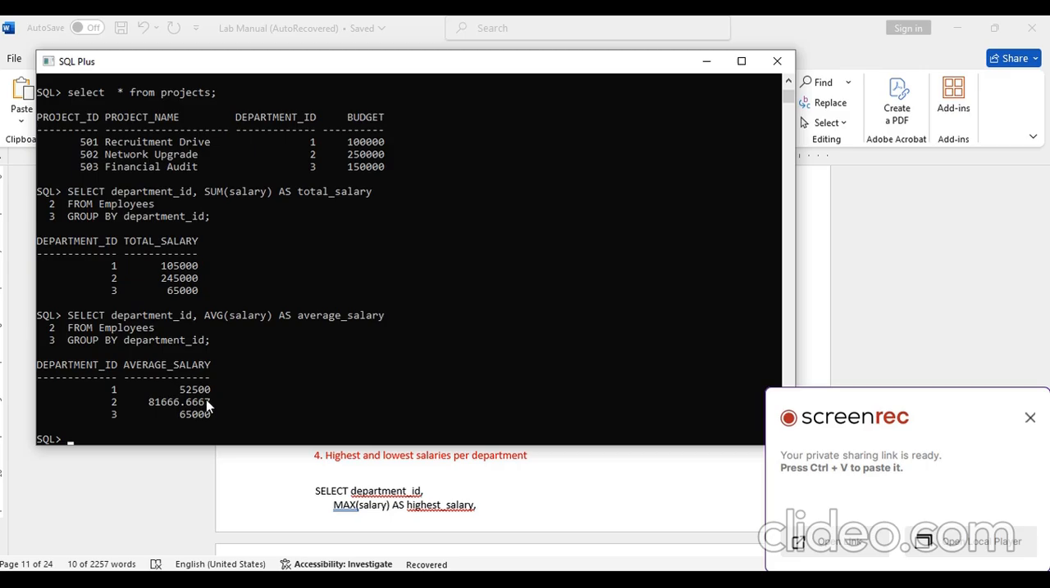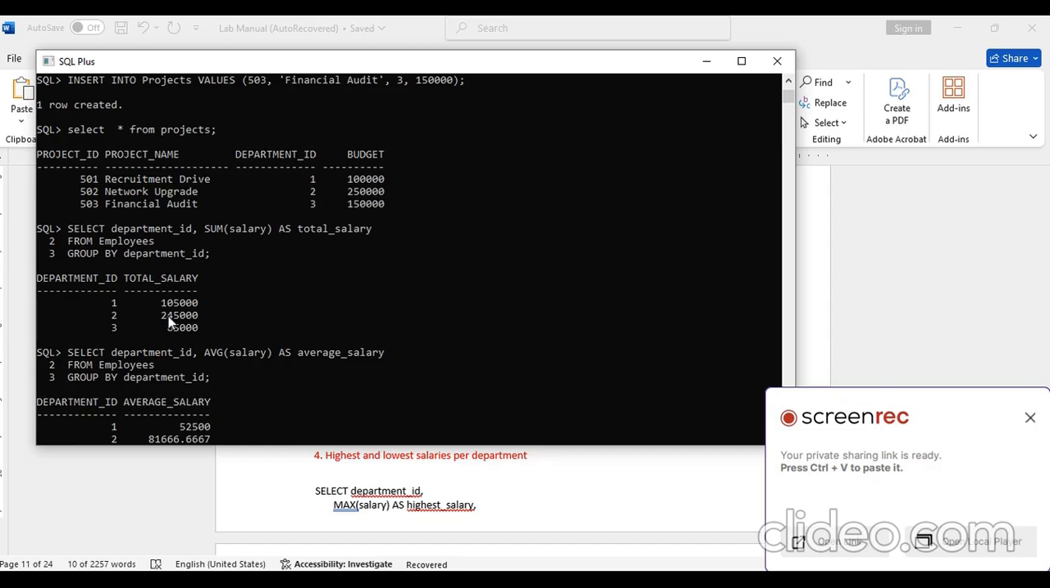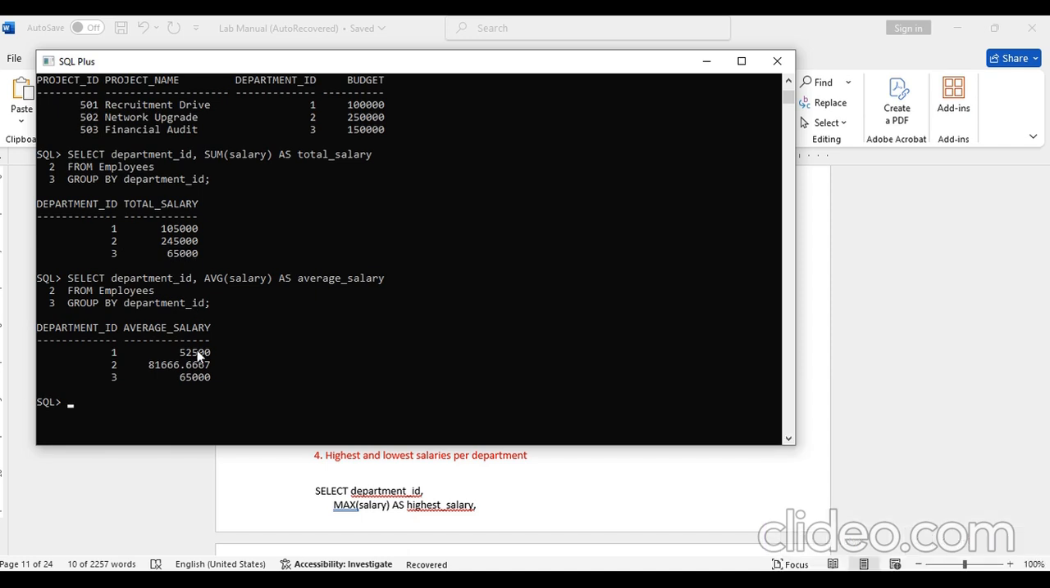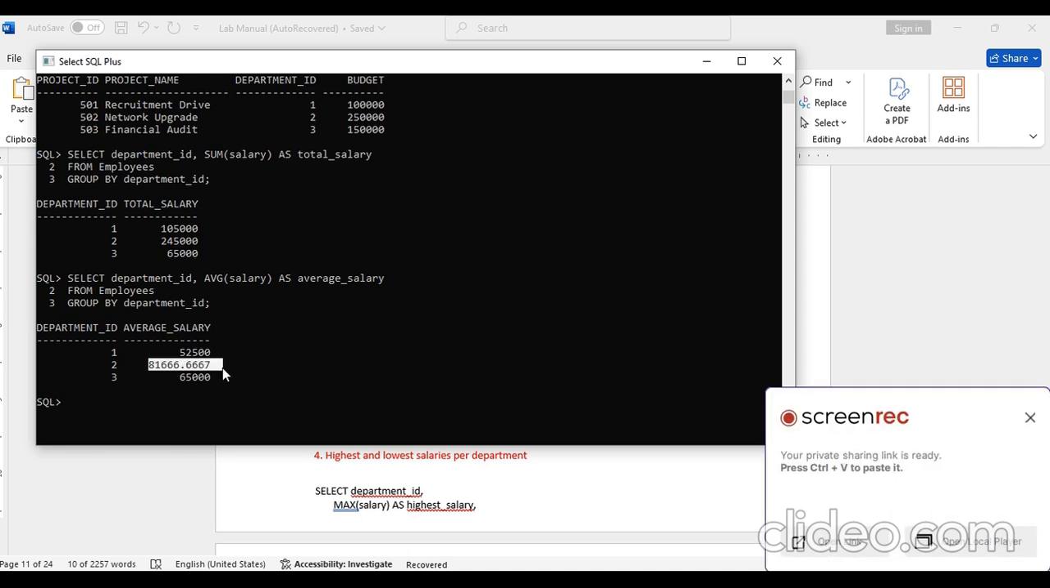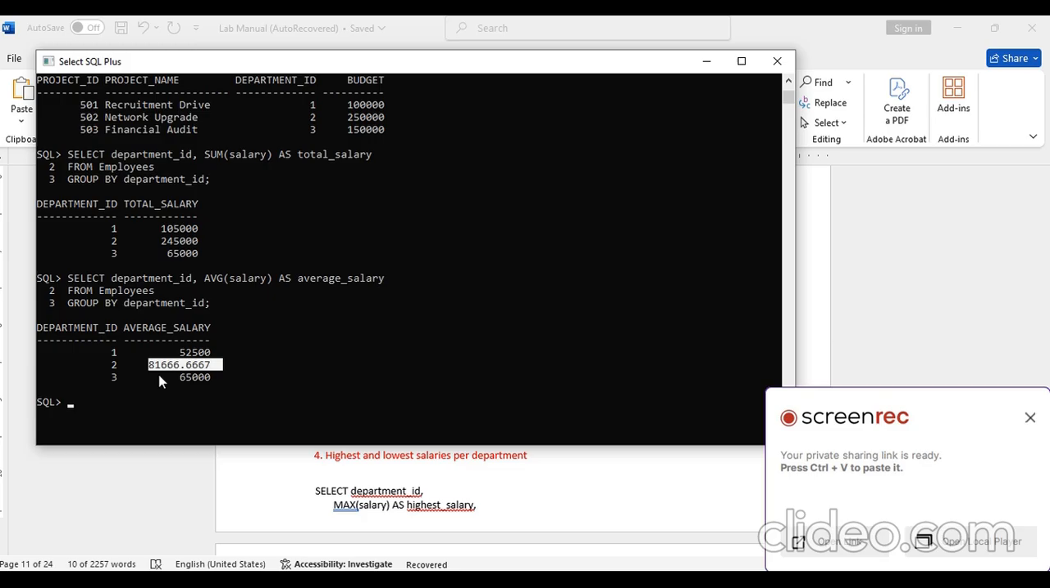Suppose in department 1 there are 2 employees and the total salary is 1,05,000. If you divide 1,05,000 by 2, you will get around 52,500. Similarly, in the second department 3 employees are there and the total salary they are getting is 2,45,000. If you divide 2,45,000 by 3, you will get around 81,666. So this is how the average salary will be displayed.